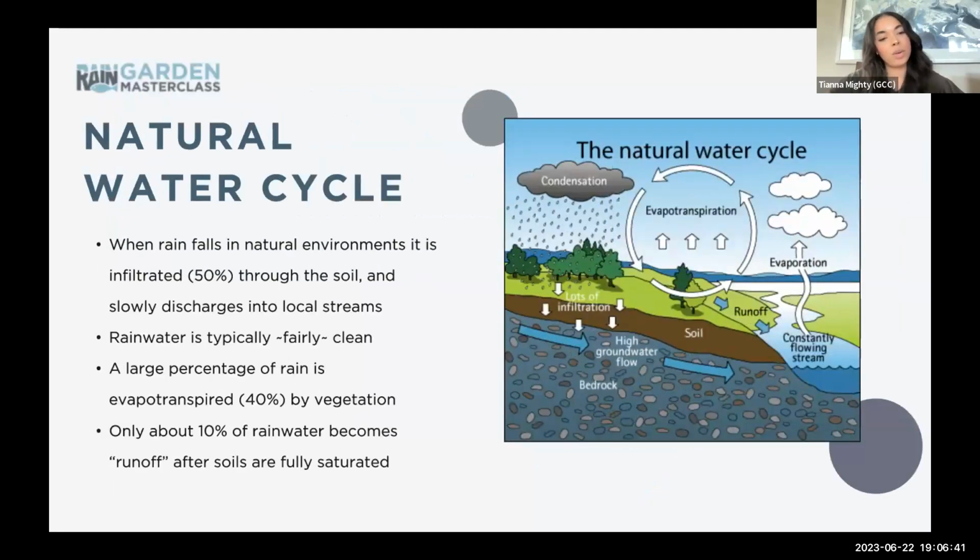All right, so the natural water cycle. When rain falls in natural environments, approximately 50% is infiltrated through the soil, and then it slowly discharges into local streams and waterways. Rainwater is typically fairly clean. A large percentage of this rain is evapotranspired by vegetation, around 40%. And only about 10% of rainwater becomes runoff after soils are fully saturated.